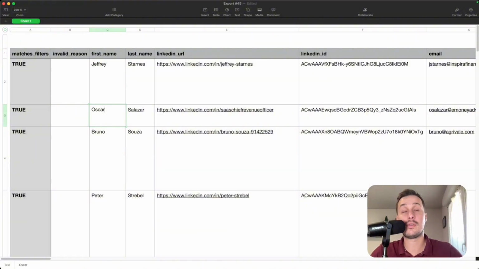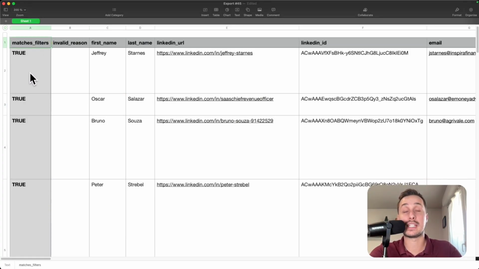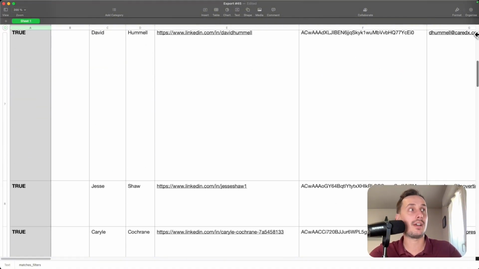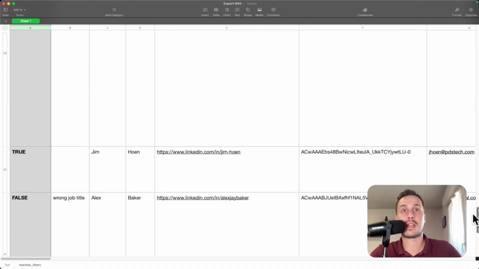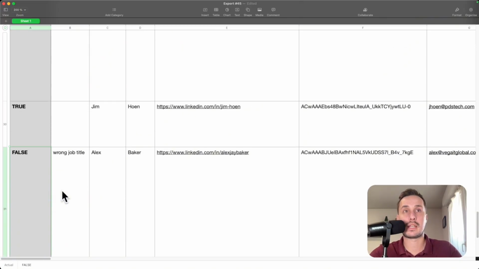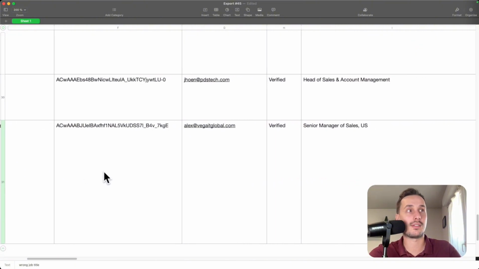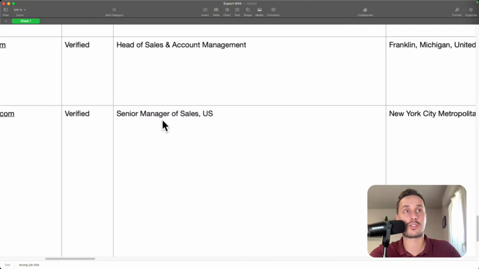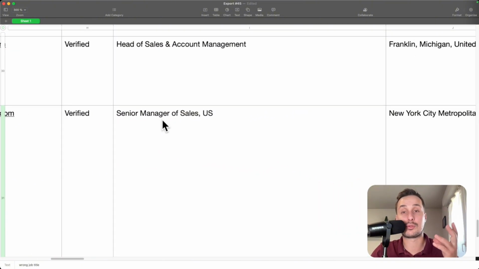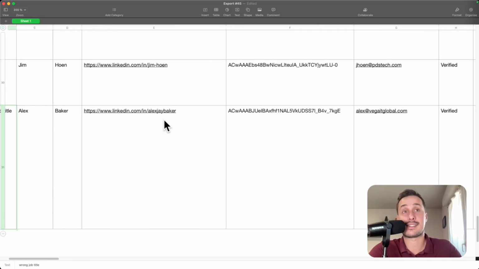And the second thing we do is to check for each lead if they perfectly match all your filters. So you have this column here, matches filters. And when it's true, it means that the lead perfectly matches all your filters. But if I scroll, you see that we have one false because Alex has a wrong job title. And if we check the job title, we have senior manager of sales. And basically we want to target people who are head of sales. And actually, Alex is not a head of sales.